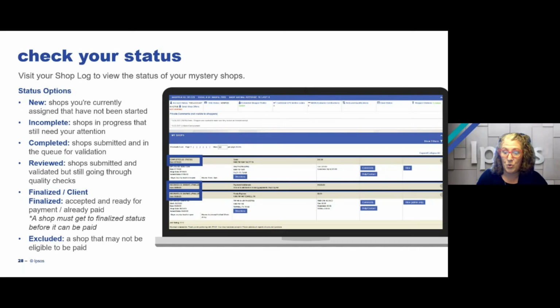You haven't done it yet, but you opened up the shop and looked at the survey, which I highly recommend, and maybe you started to fill in some of the information at the top, or you just read through it so that you're ready to answer all those questions, and then you save it. If you do that before you submit, it's going to show as incomplete on your shop log. And if an editor or someone on our quality control team sends your report back to you because they need clarification, it will also show as incomplete. So it's two options there.